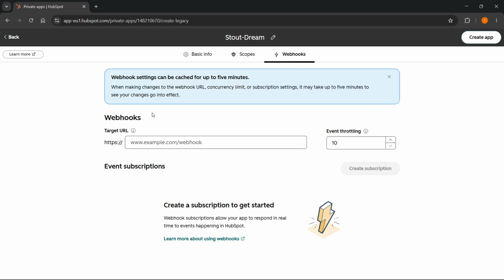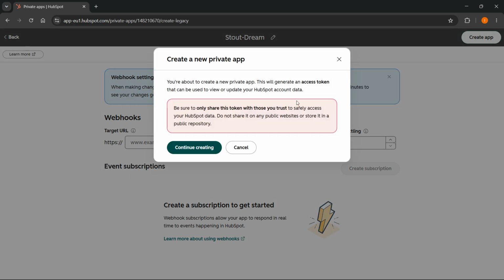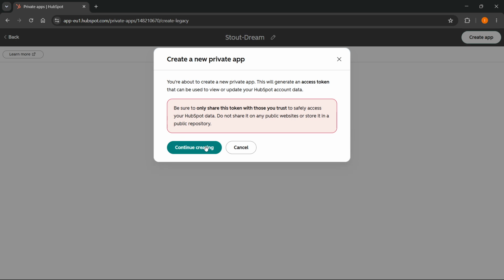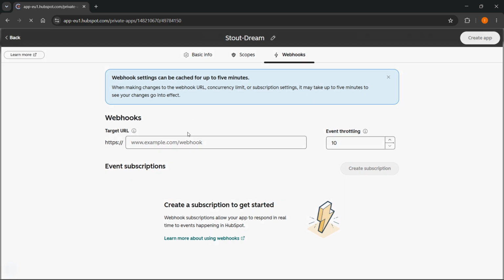And then you can go to webhooks. You can set these up as well if you want to, and then just hit the create app button top right. You can click on continue creating. And that's really all you have to do to create a private app in HubSpot, okay?